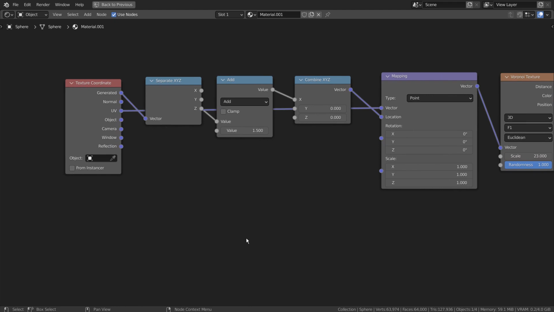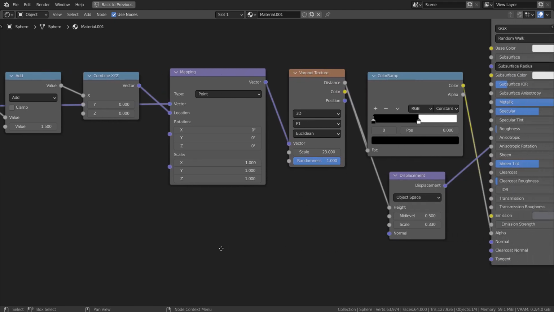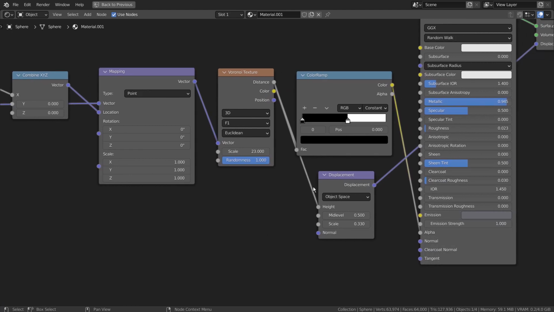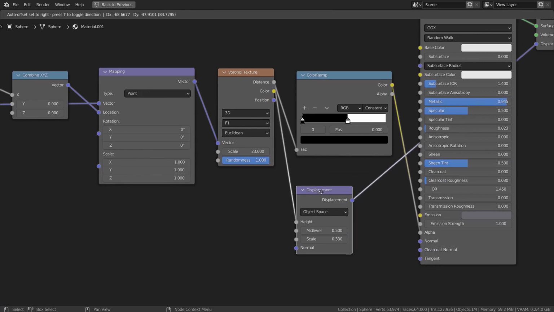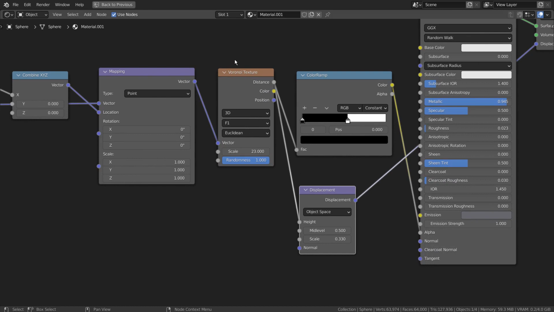The key point to remember is how the texture coordinate node is connected to the mapping node. Basically, we're separating and moving the UV coordinates' Z axis to create a twist illusion. One more thing to remember is how the Voronoi texture node is connected to both the color ramp and displacement.